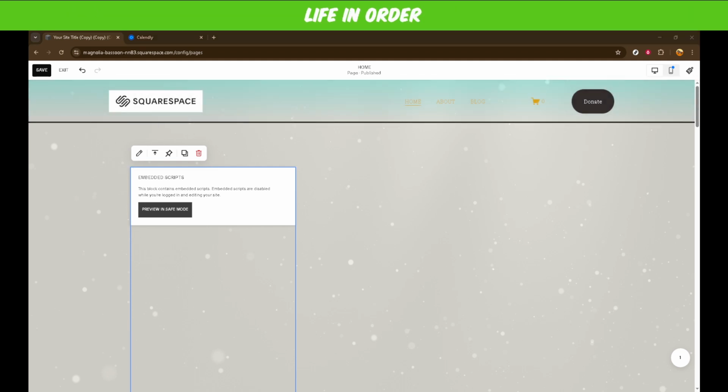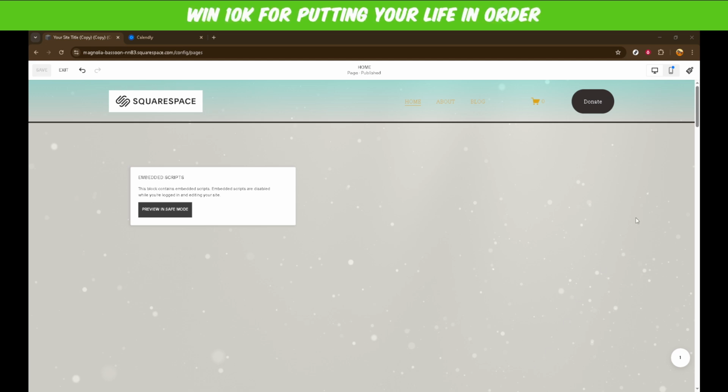Once the code is pasted in, click Save. This updates the page and makes the Calendly scheduling tool live for visitors on your site. And that's it. Your Calendly is now integrated with your Squarespace site, allowing visitors to easily schedule appointments or meetings with you directly from your page.